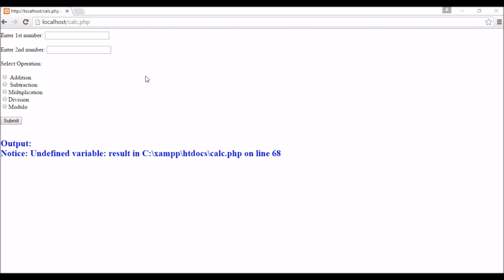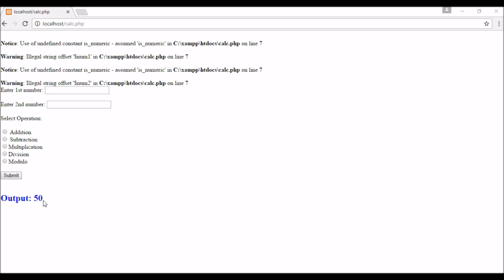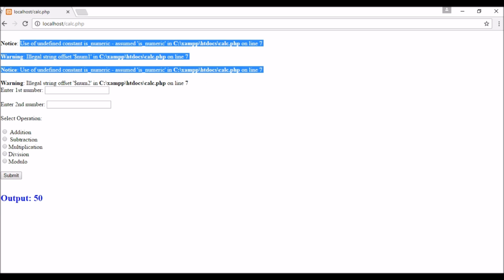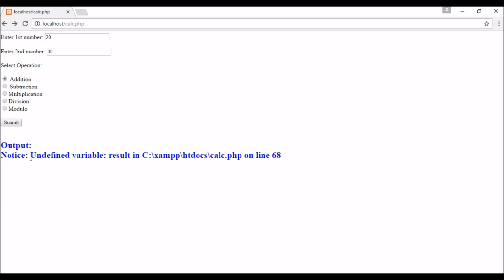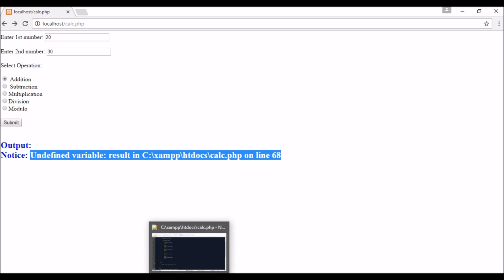For that I would like to give two inputs to check the output. So let's give it, let's add it and click on submit. The answer is correct, but it is showing one notice and one warning, and this is one problem, and previously it was showing this, so this is another problem. So we will solve both the problems now.